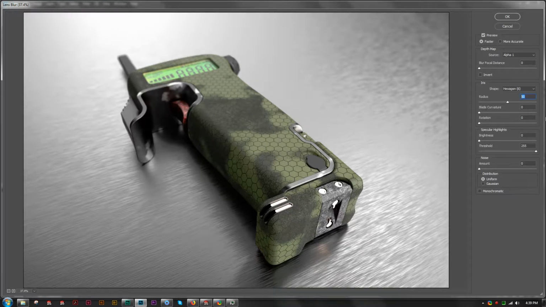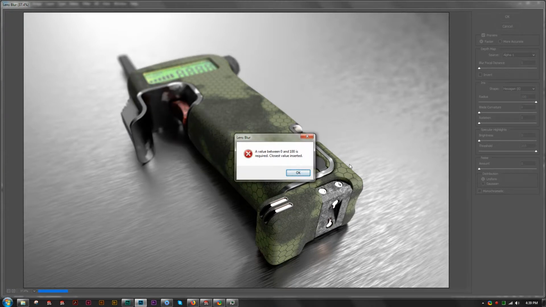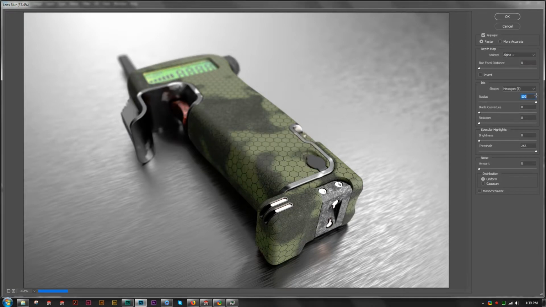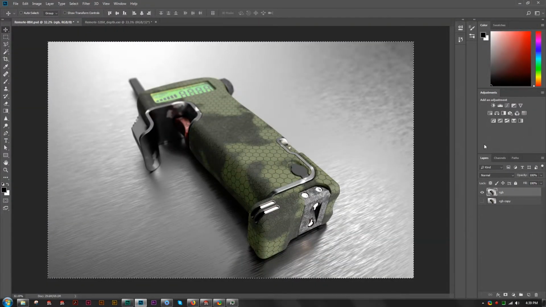You can affect the intensity by changing this number here, radius. The larger the number, the greater the effect. Let's leave that at 50. Oh, not 560. There we go. Cool. Once you're happy with it, and do play around, hit OK. And it will apply the filter to your layer.